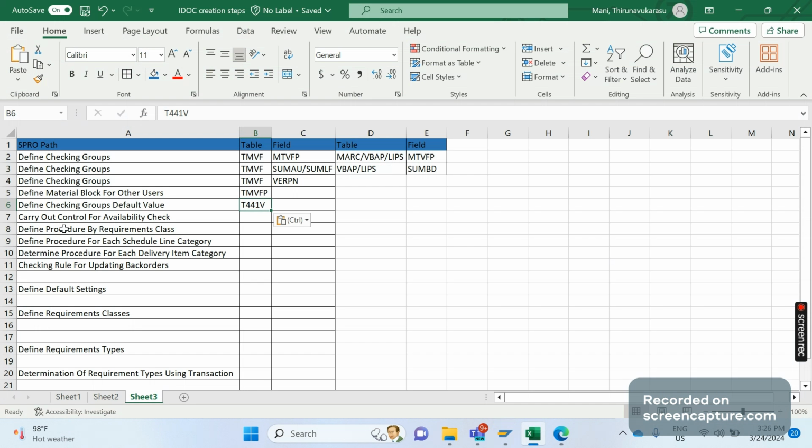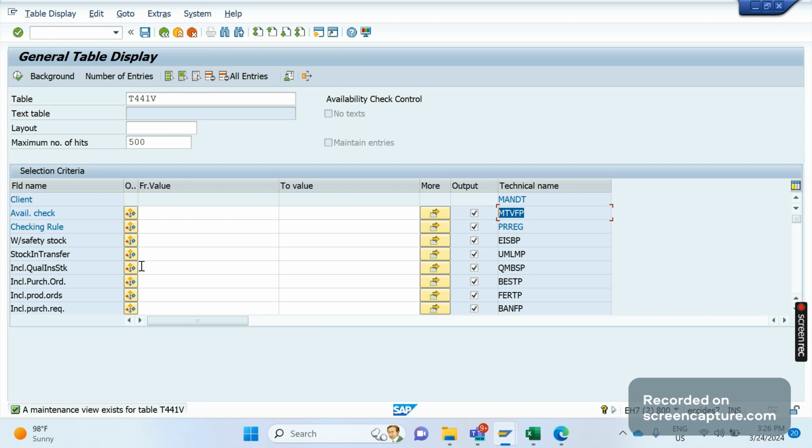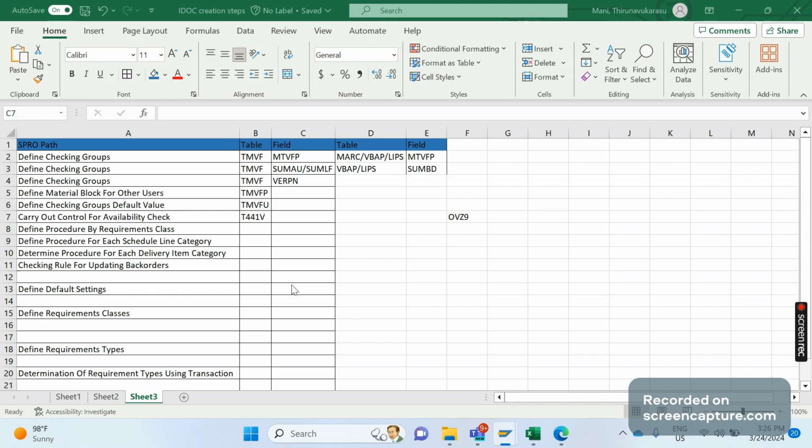So that is the OVZ9 T code, right? OVZ9 to carry out the availability check. This is the T code, and here we have again the same field and checking rule PRREG.